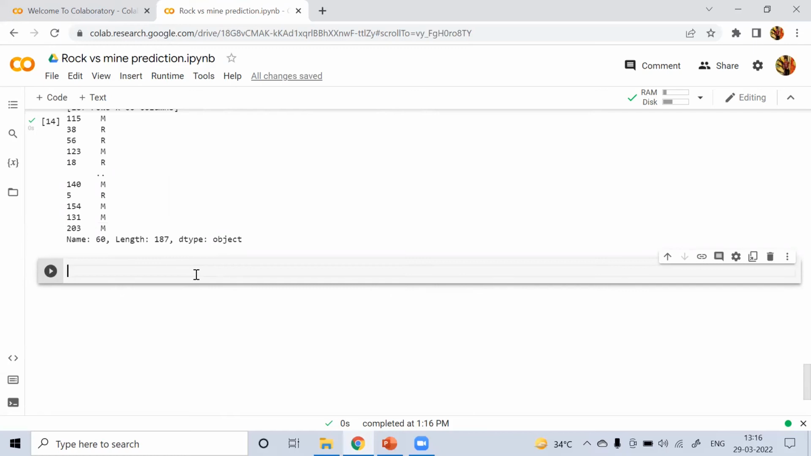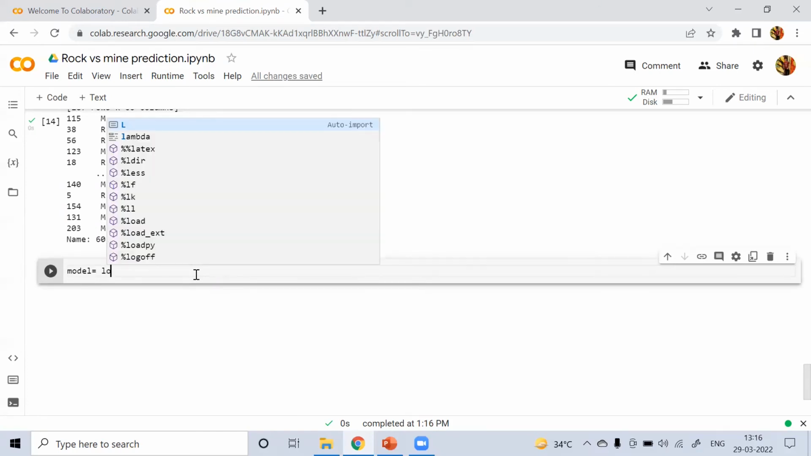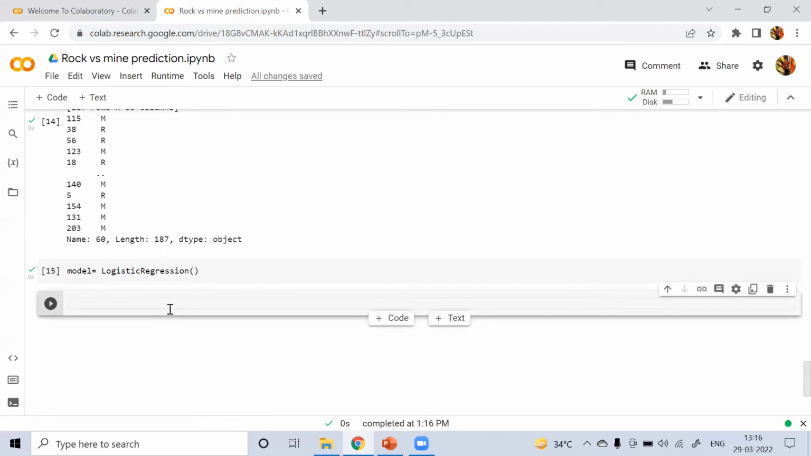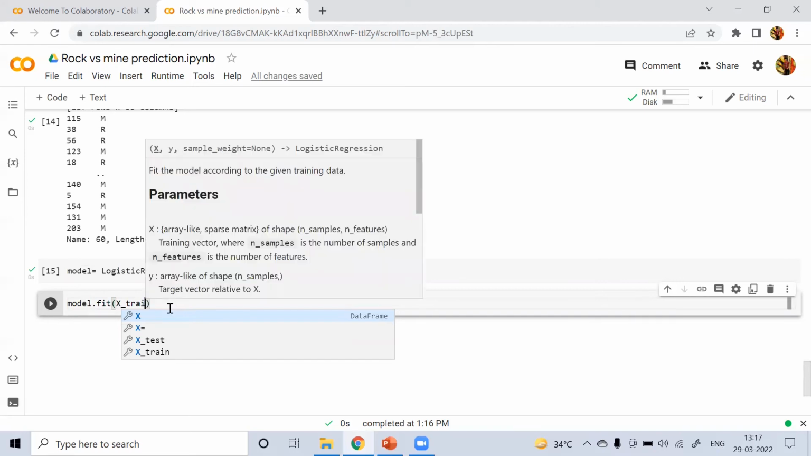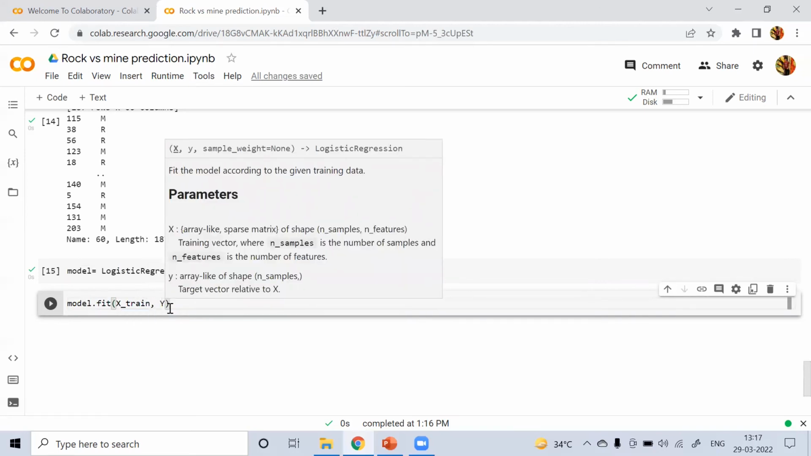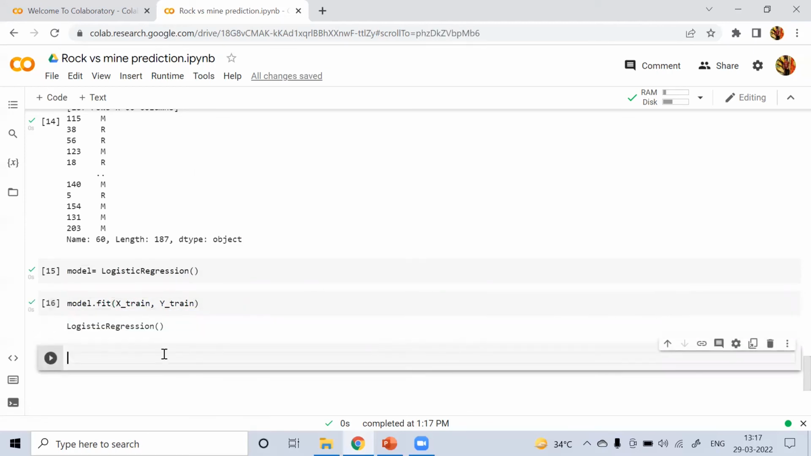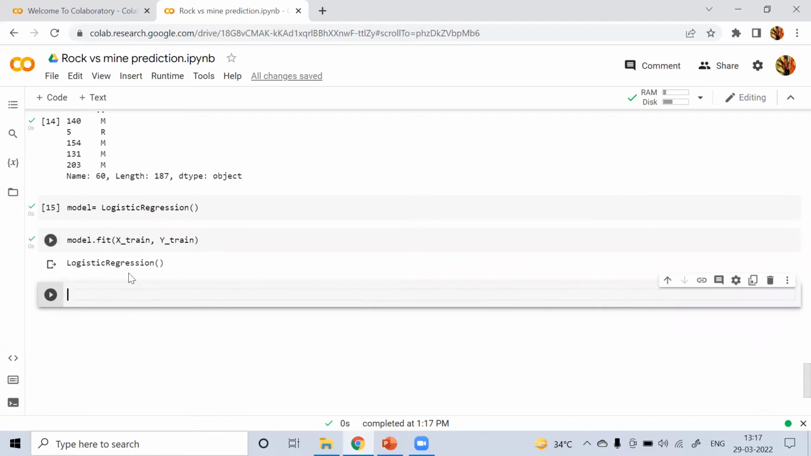So now we will start our model training using logistic regression. We will call model equal to LogisticRegression. So we have created a logistic regression model. Then we will start training the logistic regression model with the training data. So model.fit, training data set is X_train, comma Y_train label. So you can see the logistic regression model has been applied on our training data.